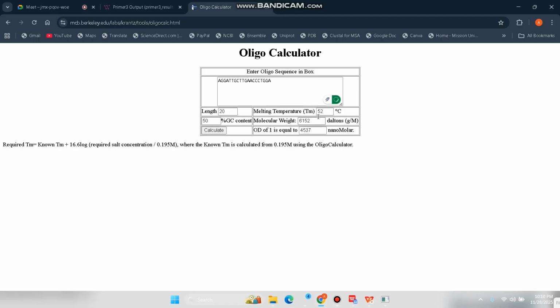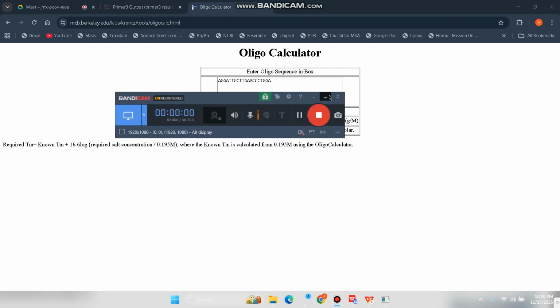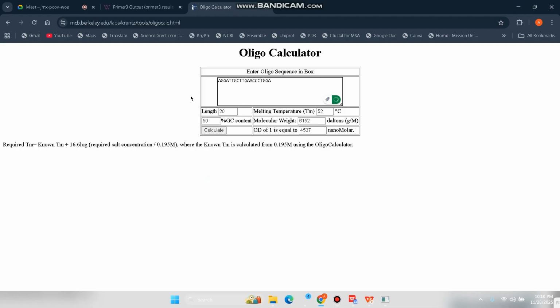Okay, we get length 20, melting temperature 52, GC content 50, and molecular weight 6152, and OD of 1 is equal to 4537. And the melting temperature is 52. Just get the screenshot and save it in the folders.